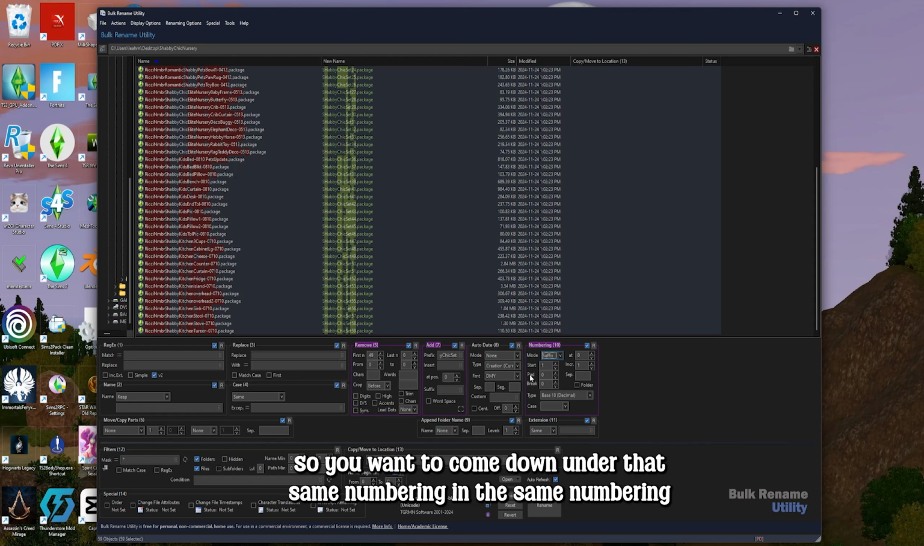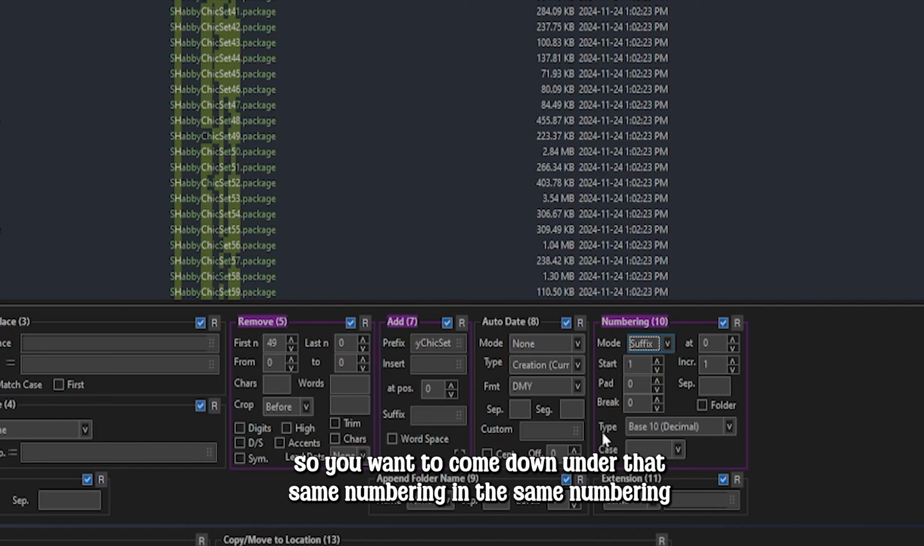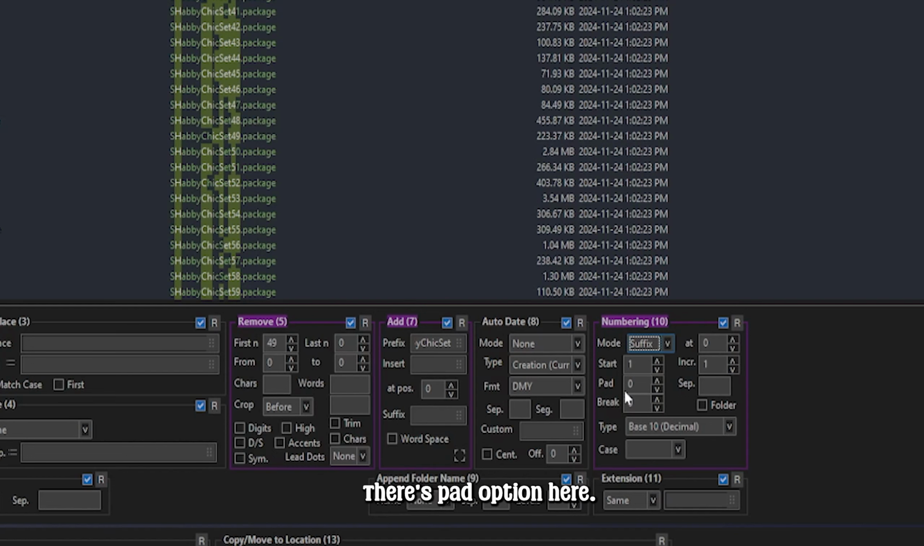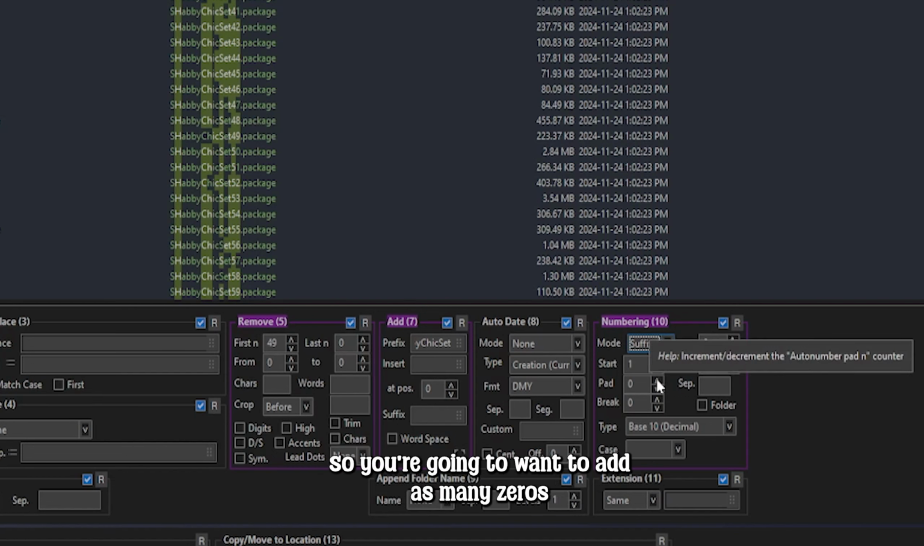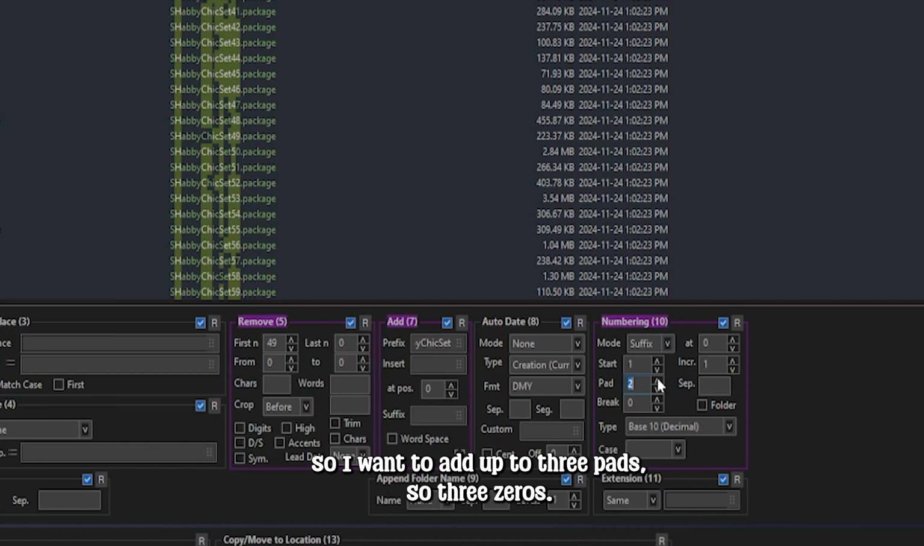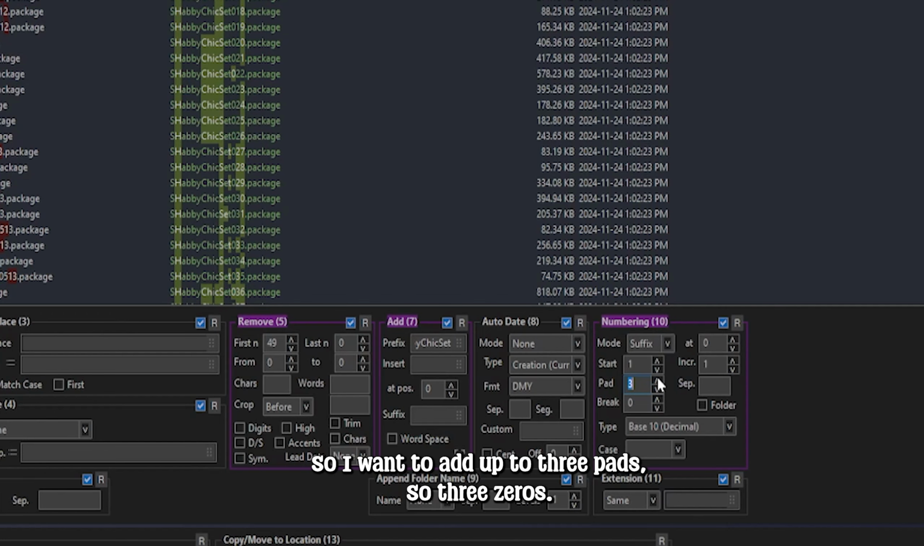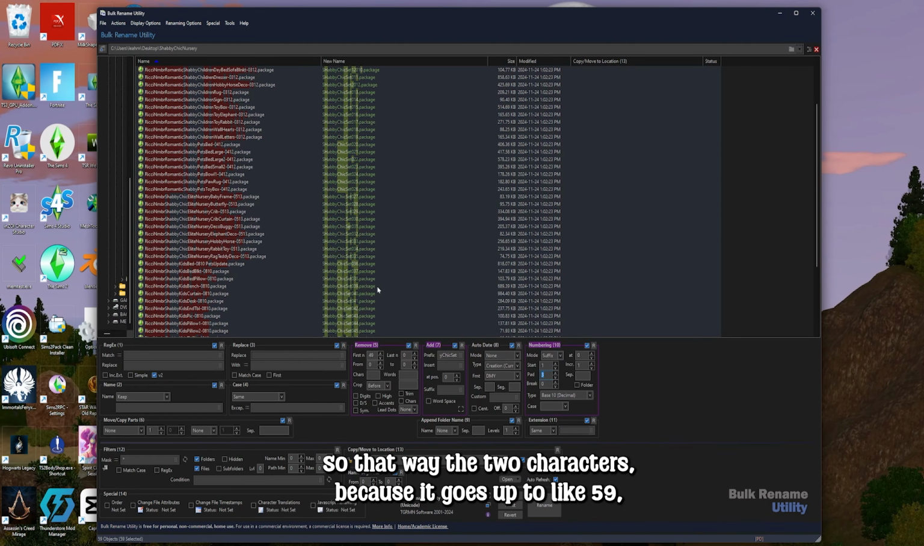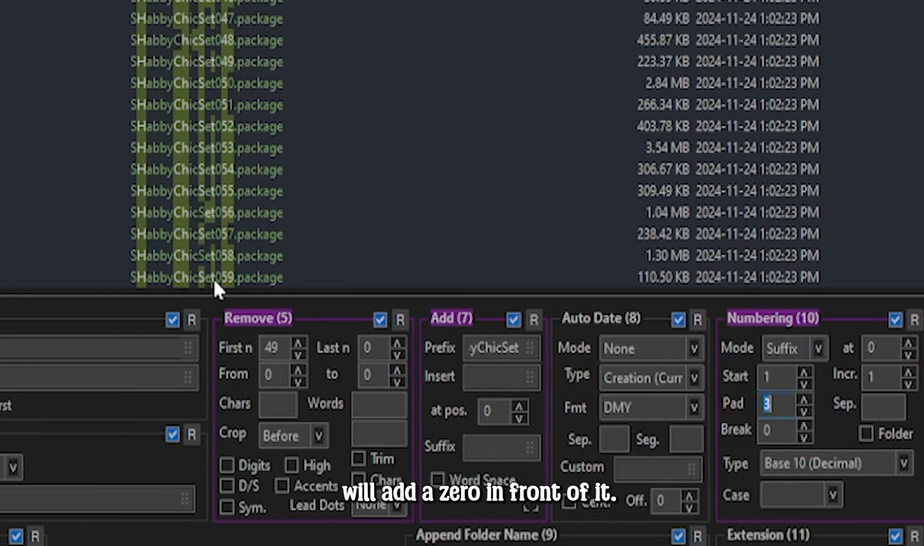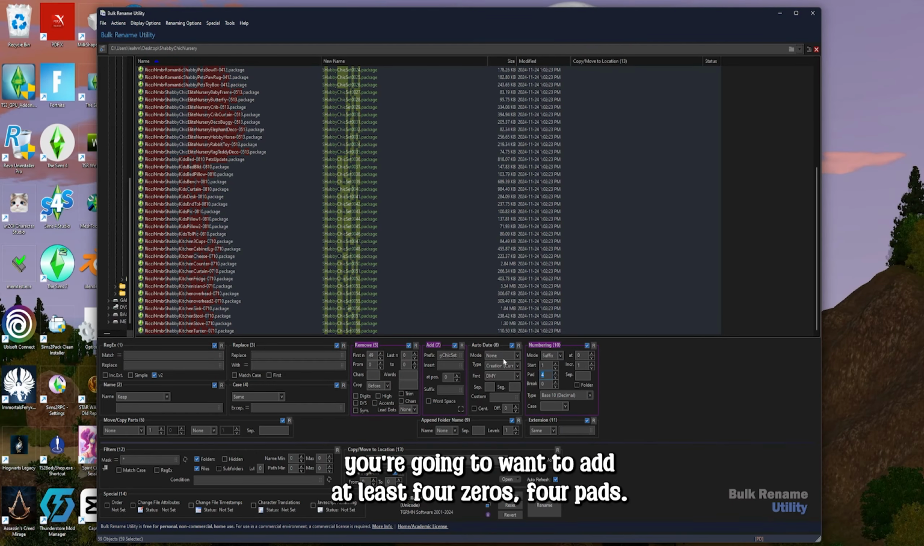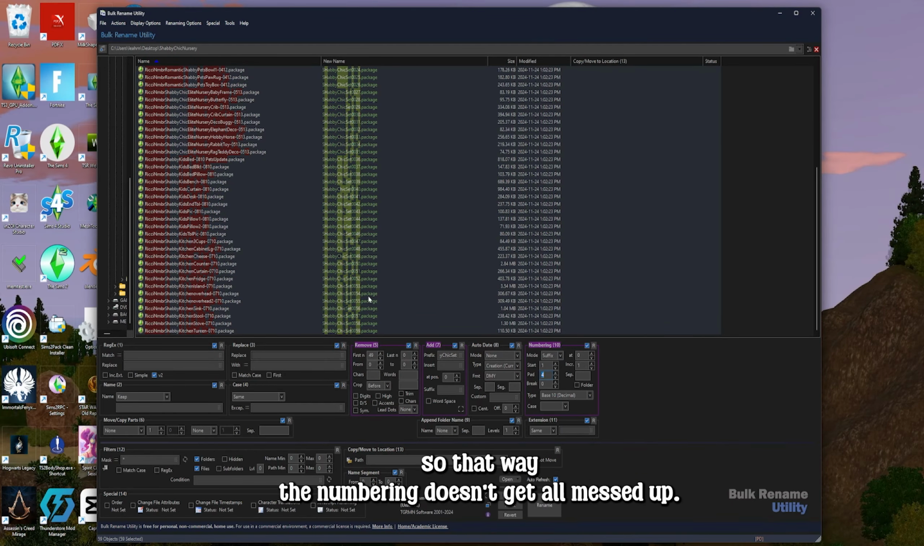So you want to come down in the same numbering, over here under mode, there's a pad option here. So you're going to want to add as many zeros that coincide with how many files you have. So because I have under 100 right now, I have up to 2 characters, so I want to add up to 3 pads, so 3 zeros. So that way the 2 characters, because it goes up to like 59, will add a 0 in front of it. So if you have more than 100, you're going to want to add at least 4 zeros, 4 pads. So that way the numbering doesn't get all messed up.